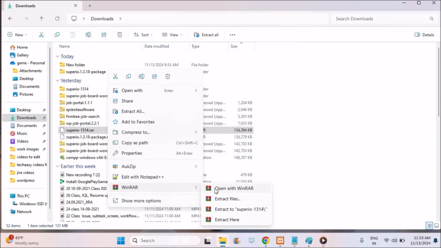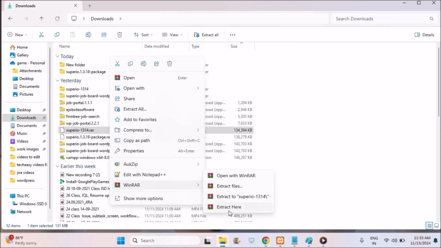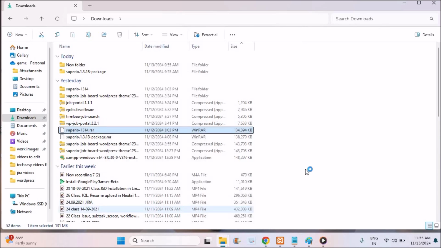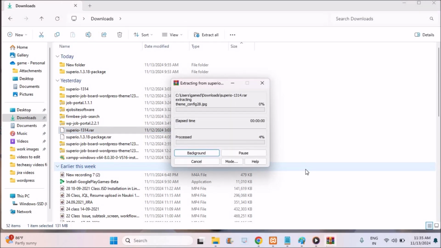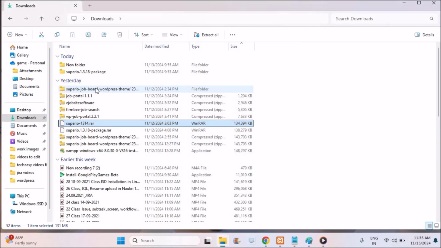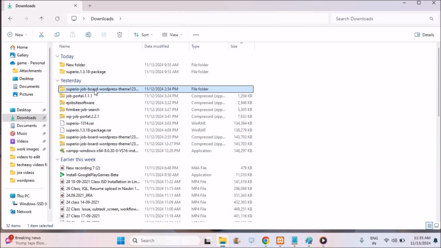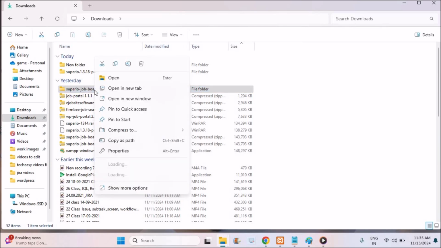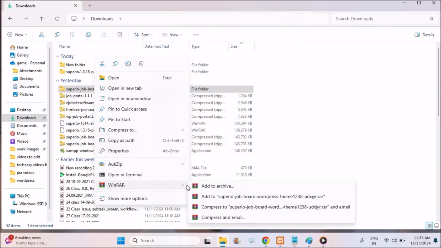Just install this, and then you need to click on extract files. You need to click on extract here, so that all the files will be extracted as a normal folder. See, something like this here. Once you are done extracting the files, it will be shown something like this. See here, the normal folder.